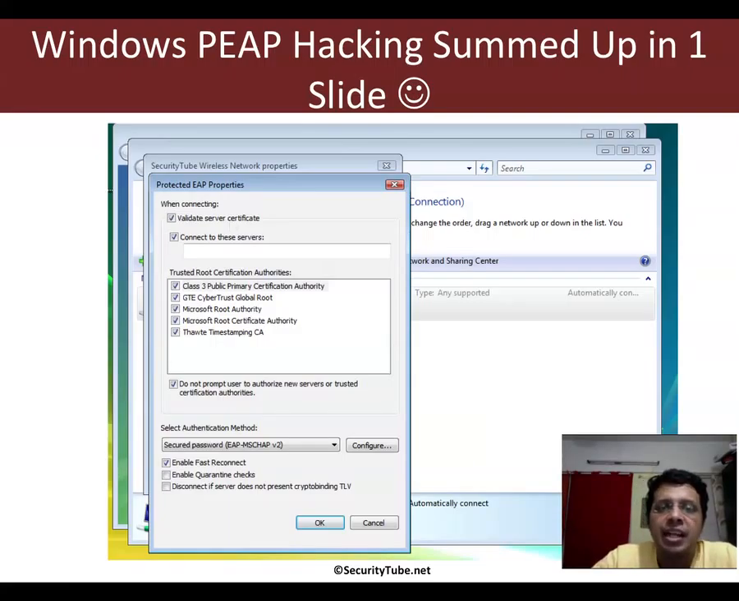Now, of course, the second logical question would be, what is the expected name of the server to which we are going to connect? This could be something like radius.securitytube.net or something similar. This is where the "Connect to these servers" option needs to be specifically filled in, because then Windows will look at this name, look at the certificate and check whether everything matches and the certificate is for the given name.